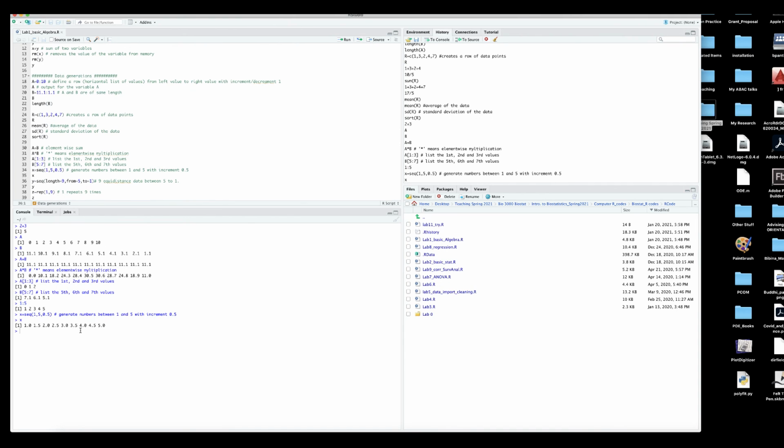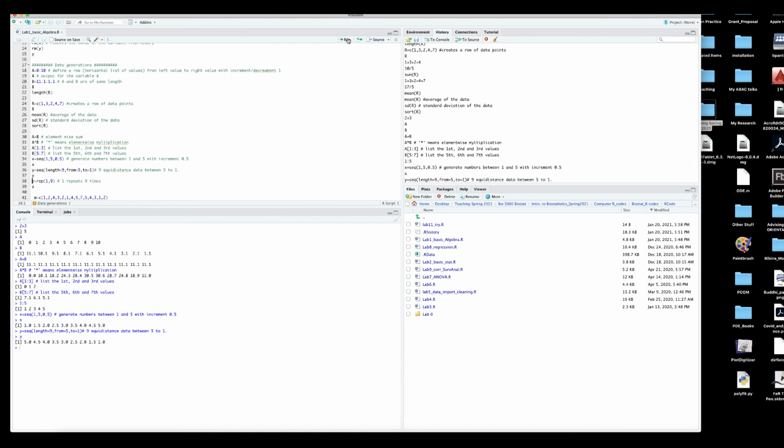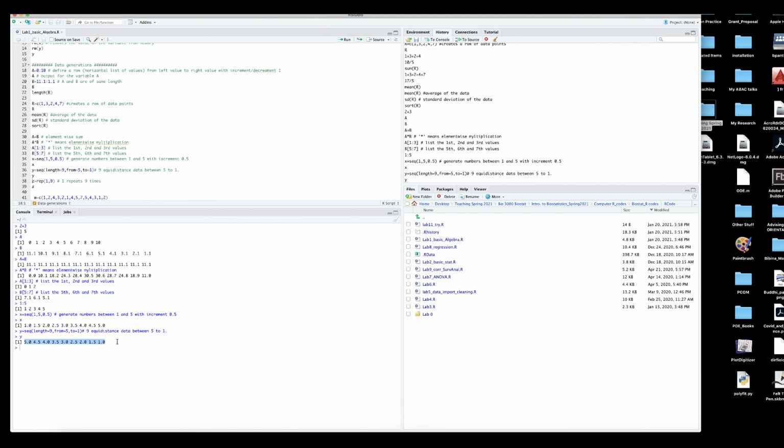Okay, now there is another way: creating a sequence of a given number of values. I want to create 9 numbers between 5 and 1, decreasing, right? How do I do that? Write seq, and inside the parentheses, length equals 9, from 5 to 1. That's what you are doing: 9 equidistant values between 5 and 1. Let us see what it does. Y is 5, 4.5, 4, 3.5. If you count them, there are 9 of them.